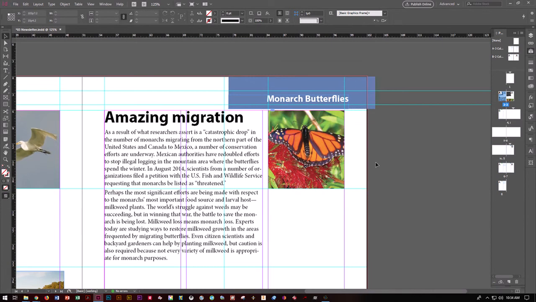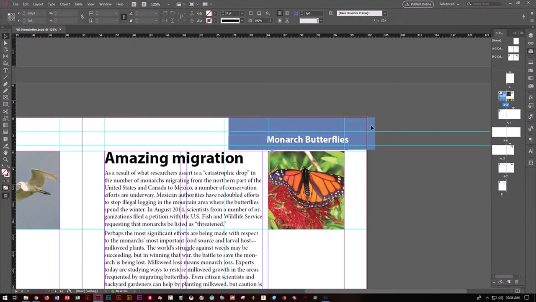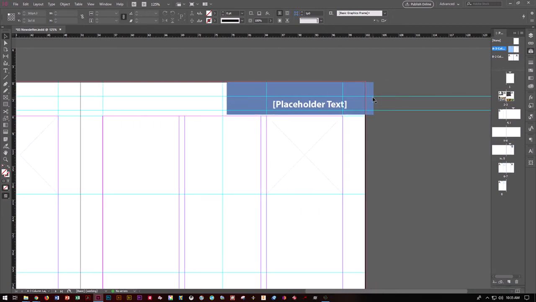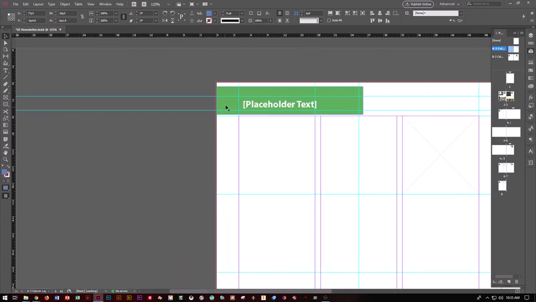Alright, so if we look at the top, this one has a little bit of problems too. So let's go ahead and go up to our master. Let's grab our placeholder text box and drag it so it's a little bit bigger than our bleed line. That'll make sure that it goes and has full color. This one is way too small as well. So let's take it and make it a little bit bigger.